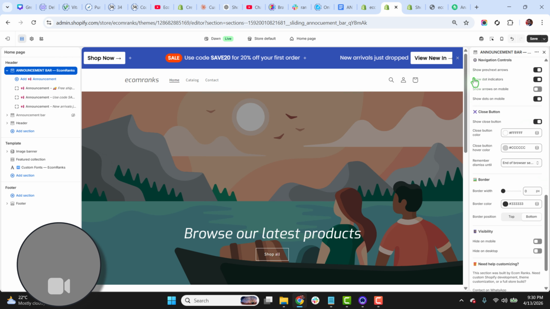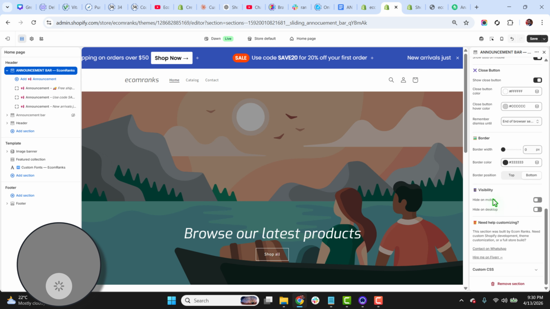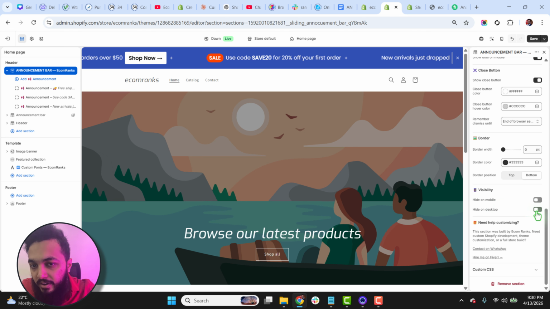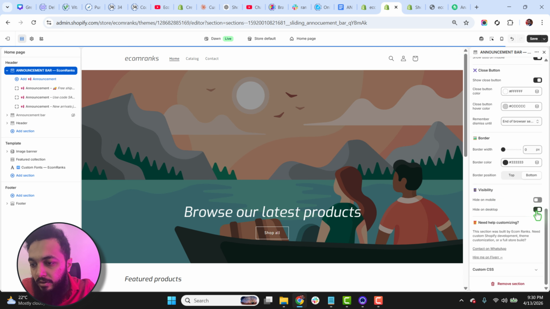This is the close button, you can toggle it off or toggle it on. And if you want to hide this announcement bar on the desktop version, simply switch it off or switch it on according to your requirements.